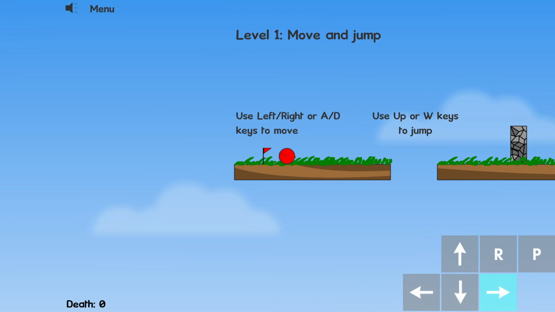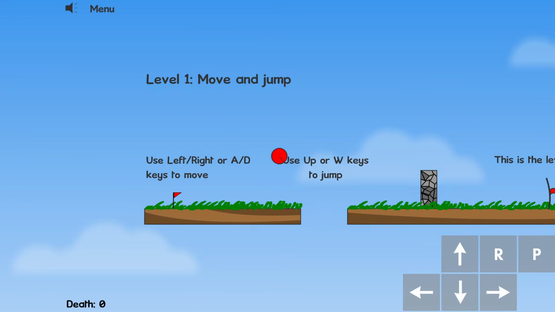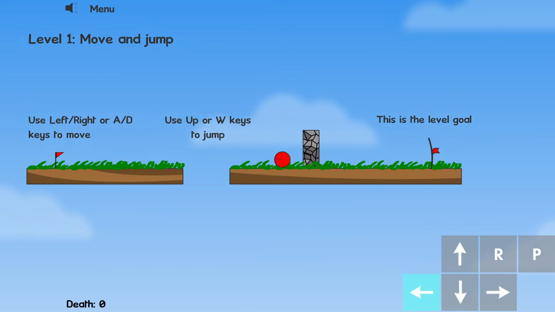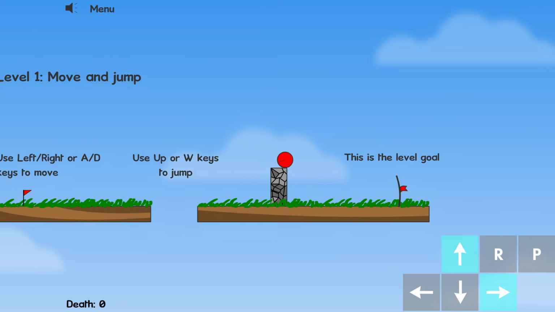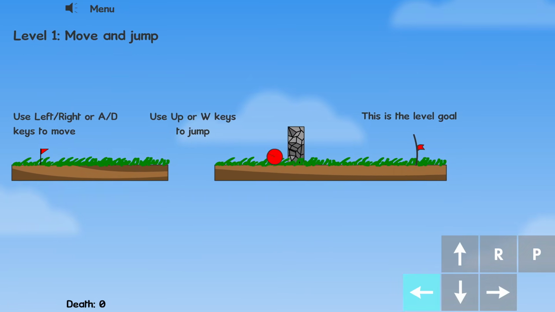Before we start playing the game, a couple things need to be explained. First of all, when you hold the jump button, you actually jump higher than you do if you just tap it. You can see this pretty clearly with this barrier. If I hold the jump button, I get much more height on this barrier than if I just tap it.